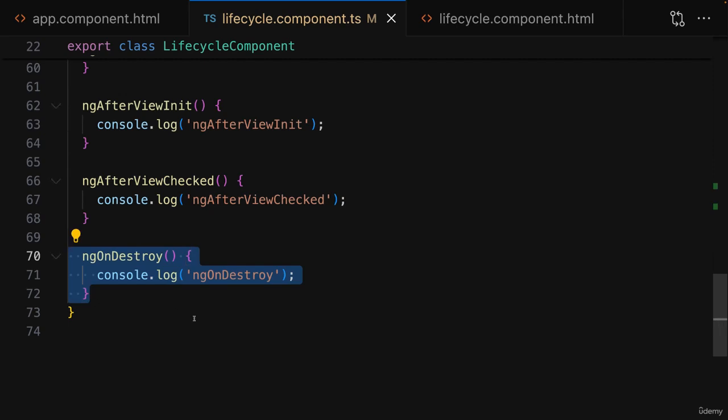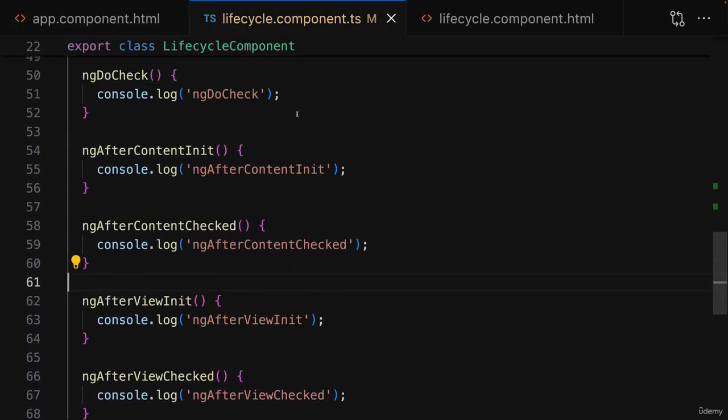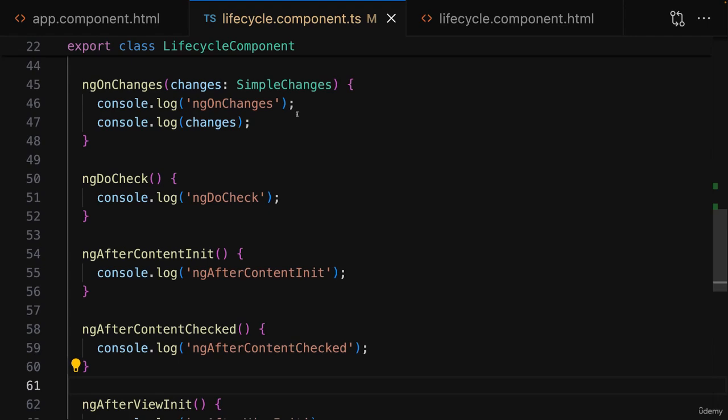And ngOnDestroy then is invoked right before this component instance is about to be thrown away, for example, because the component is rendered conditionally and the condition is no longer met. That's what these lifecycle hooks are about.